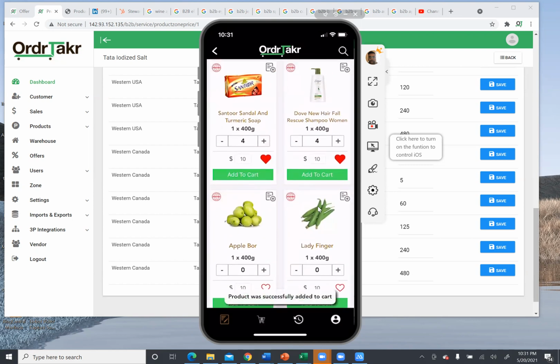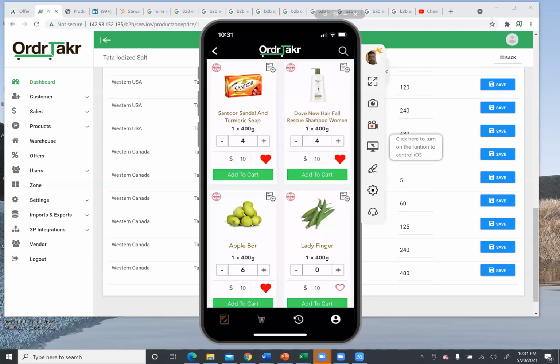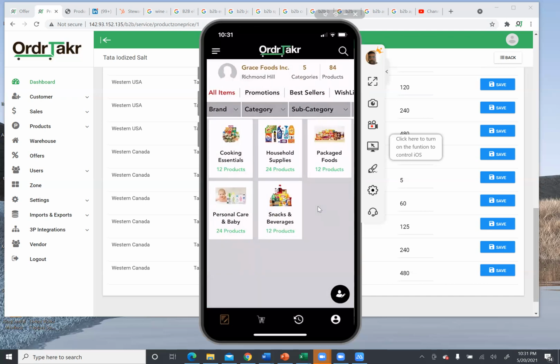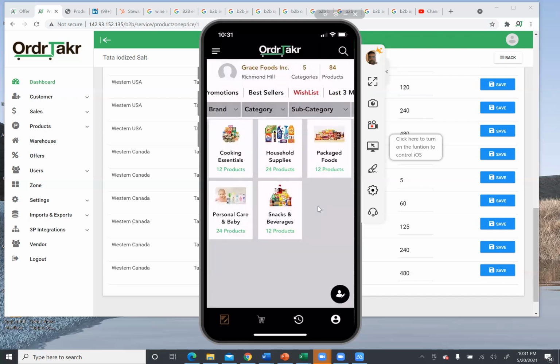And now we can also add items to a wish list. For this item, I'm going to add a quantity of 6 to a wish list. Let's go back and view where these wish list items actually are. It's right here on the home screen, where I can now see them. I can see my wish list.